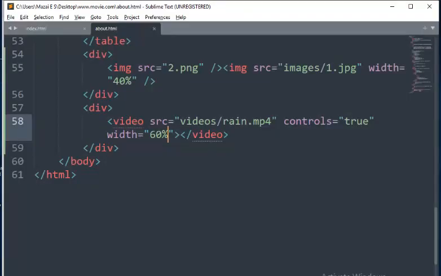Other properties that will be of importance is the loop. The loop property tells the video to continue playing from beginning to end, repeating itself.